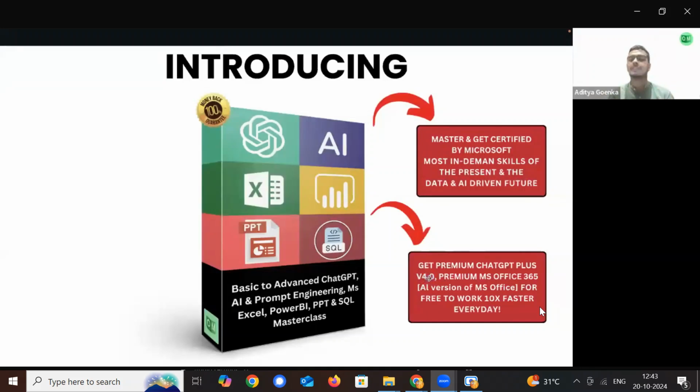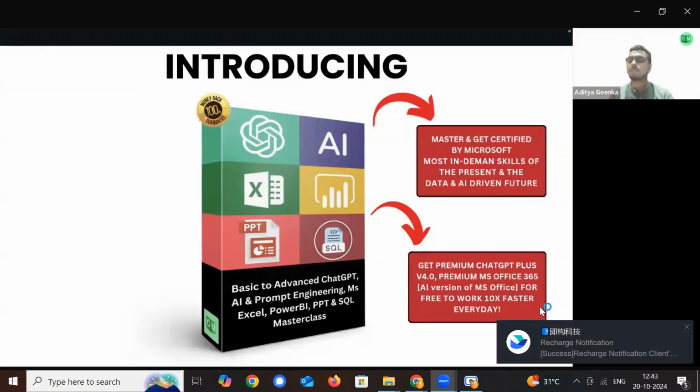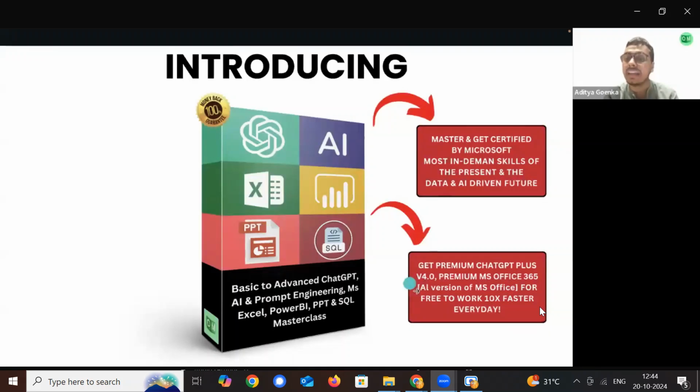In fact, along with GPT Plus, you will also be getting the premium Microsoft Office 365 offline version. We learned that the online version is free, but it has certain limitations. It does not have the analyze button. It does not have the designer button and a lot of premium features of the AI-enabled version of Microsoft Office. So the Microsoft Office 365 offline version becomes very, very important for learning. And I did not want this to be a barrier for my students.